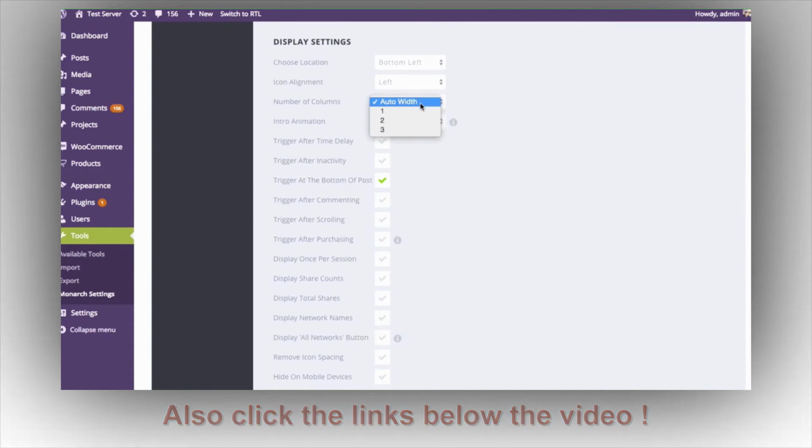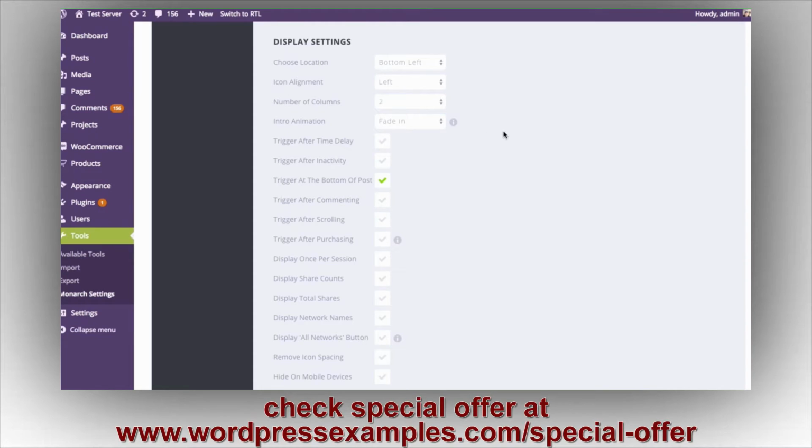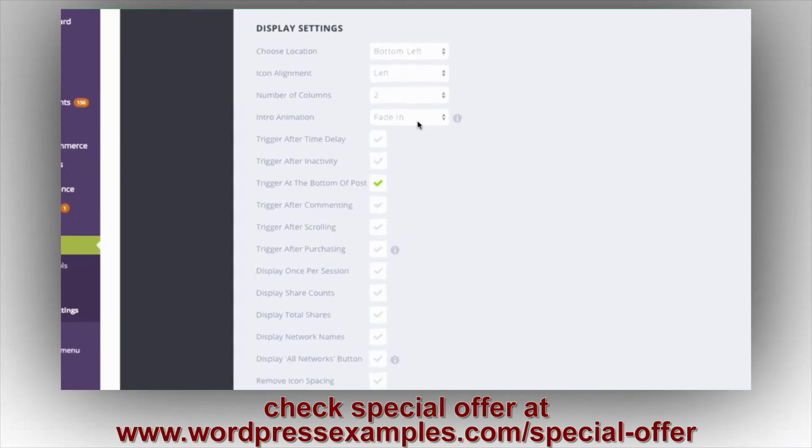Going back, I'm going to switch back to a 2 column structure. And next up is the intro animation. So this is the animation that occurs when the fly-in appears.